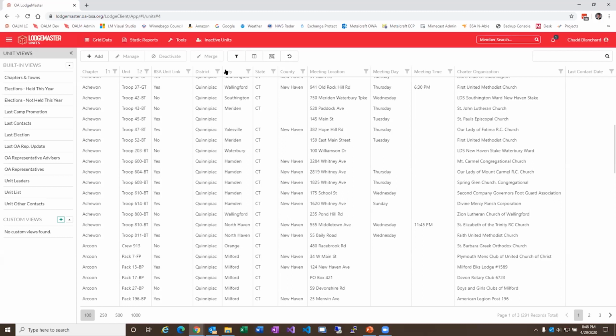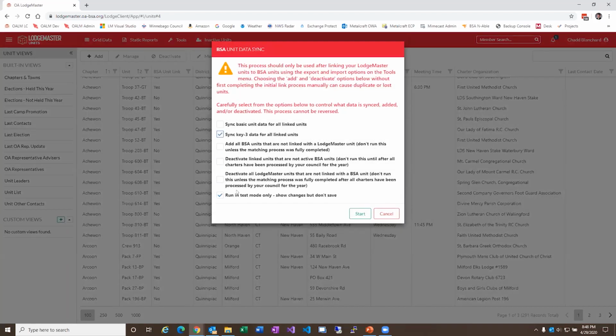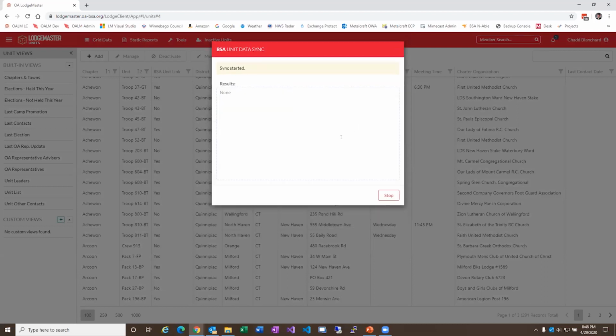That way, every time you run this sync, it can update that data and it'll always be accurate. If I run this again, we'll see what happens. But if there are any changes in the BSA system from the last time you ran this, it'll be able to update that, and you'll always have the most current data in LodgeMaster, which is what we want.